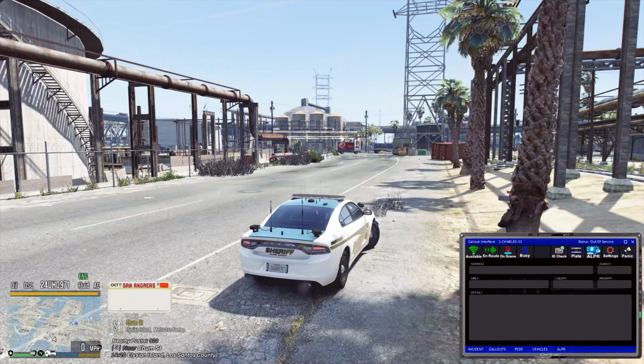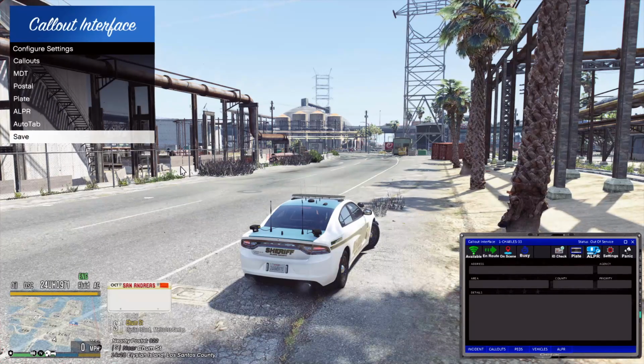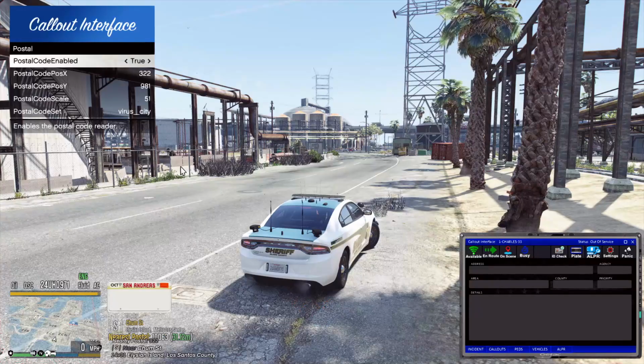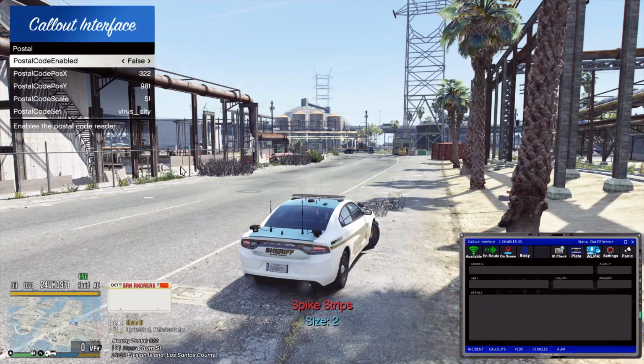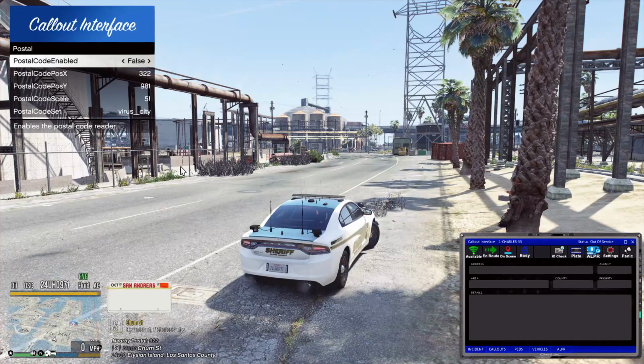Also, if I hit F10 and go to my callout interface, you can see within here, if you go to postal, I just set it to false, because if it's set to true, it's gonna overlap the new one down there. So the new one is going to be the gray and white lettering at the very bottom where it says nearby postal 922, south near Chum Street, and then the time, Elysian Island, Los Santos County.